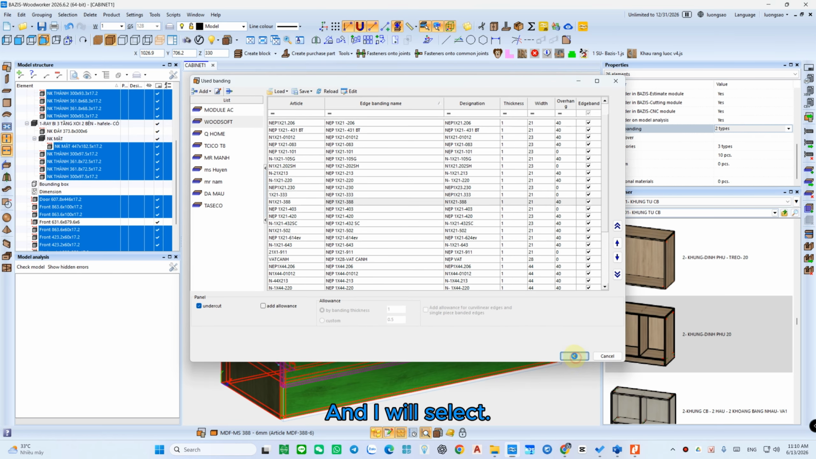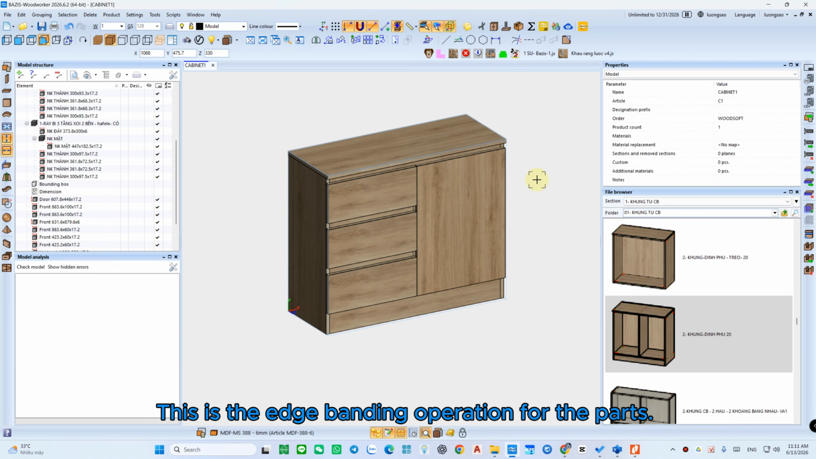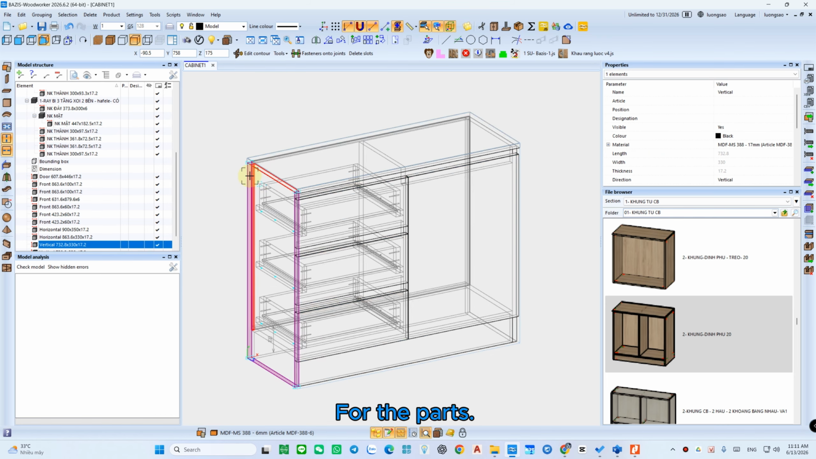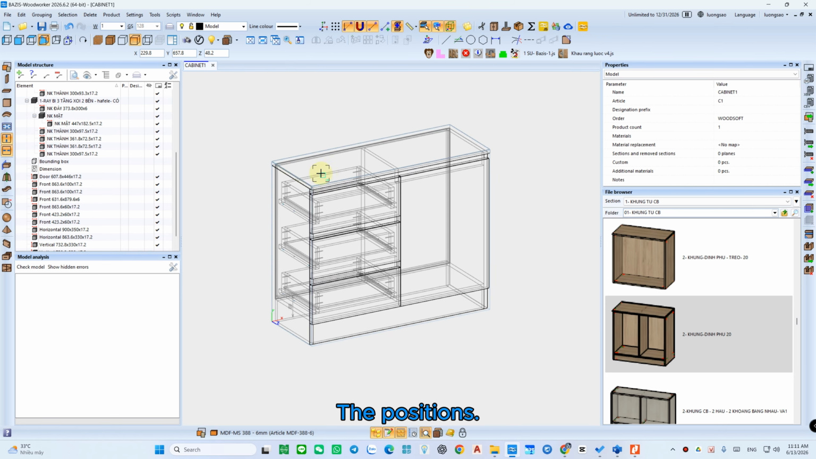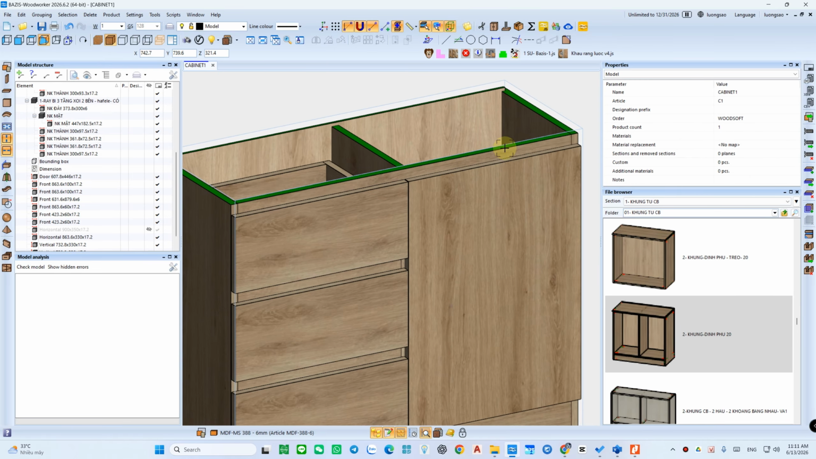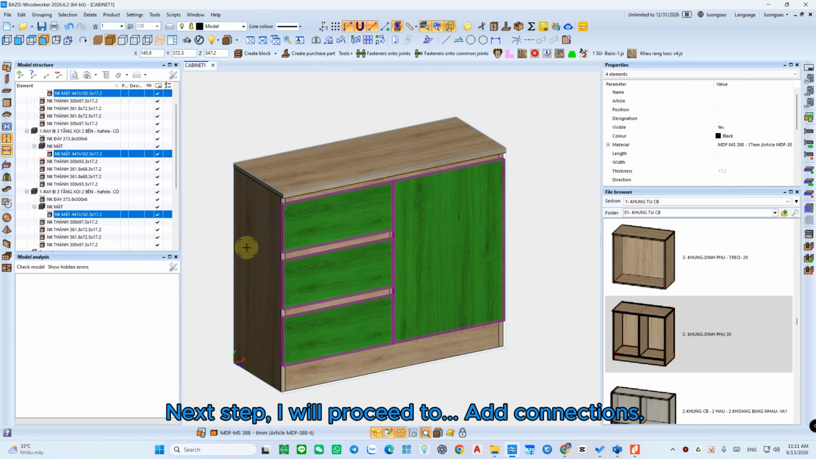And I will select. And here I will select replace. This is the edge banding operation for the parts. For the parts, the positions that are in contact with each other, the system will not apply edge banding. Next step, I will proceed to add connections.